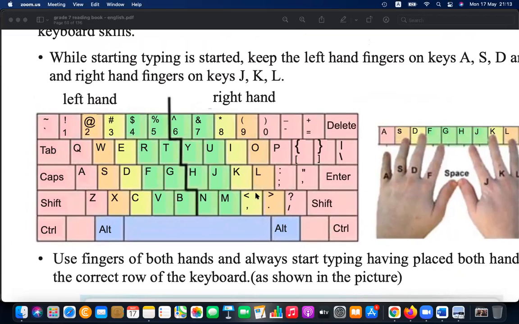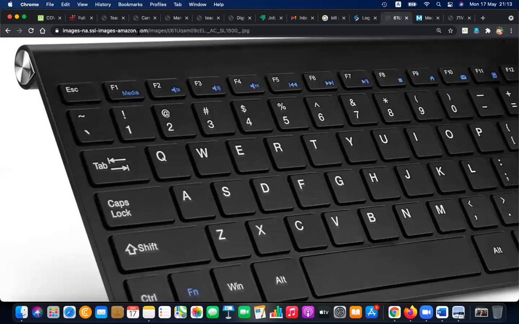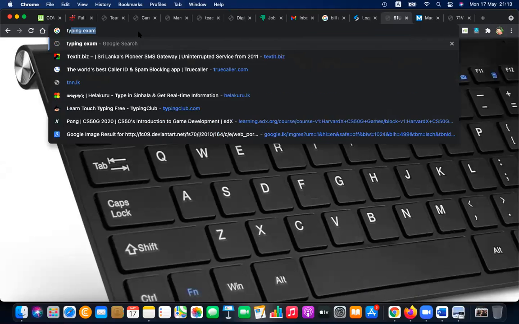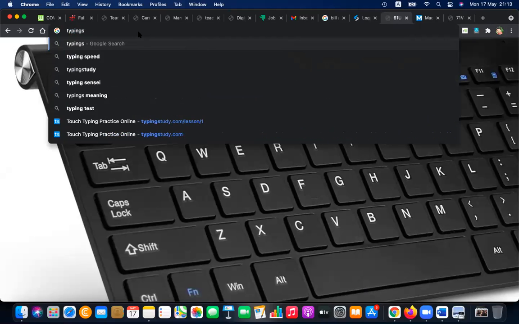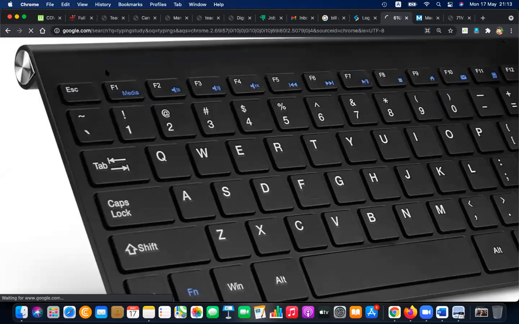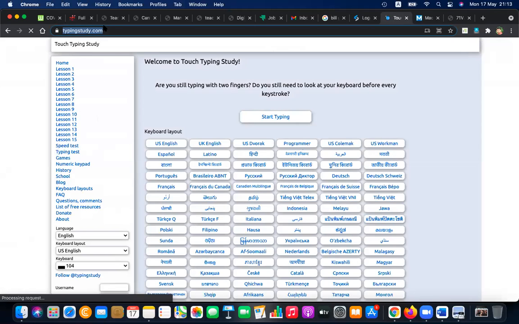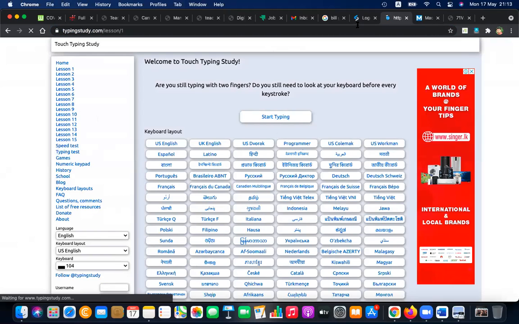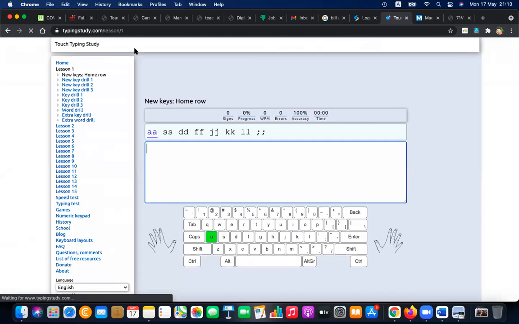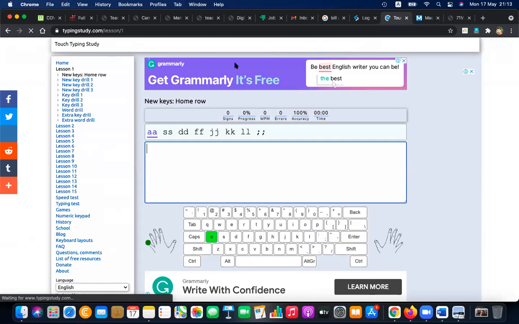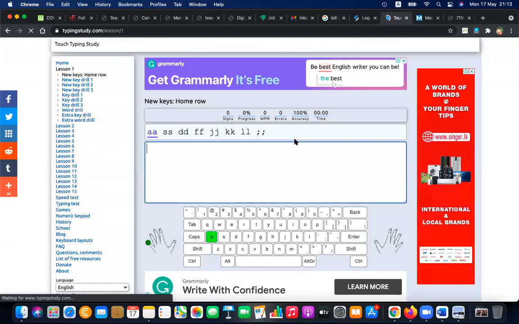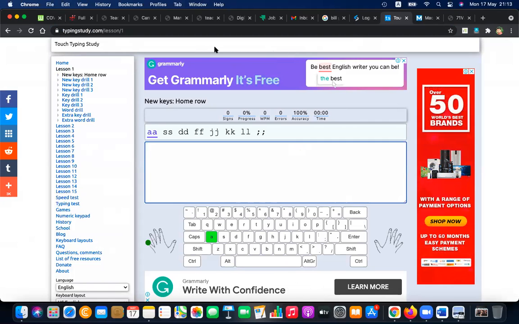And again, I would like to remind you of a special tool which you can use for touch typing. Just Google it, Google typing study. There's a website, typingstudy.com. Please go to that and start typing. This is a very good tool. Touch typing is where you don't see. Sir, can you send this website in the chat section, please? Sent. Thank you, sir.